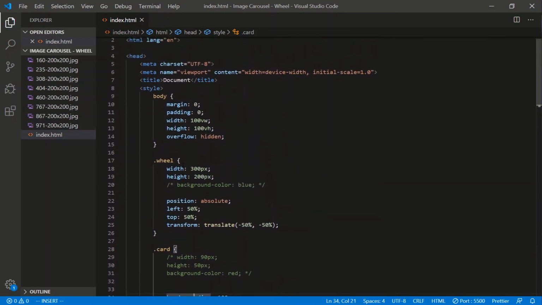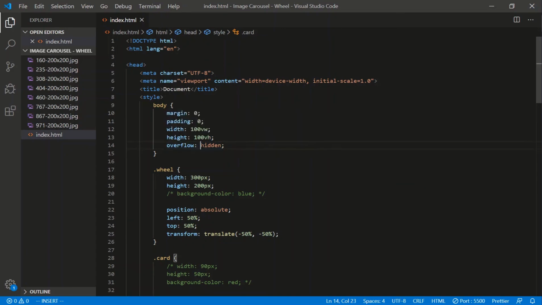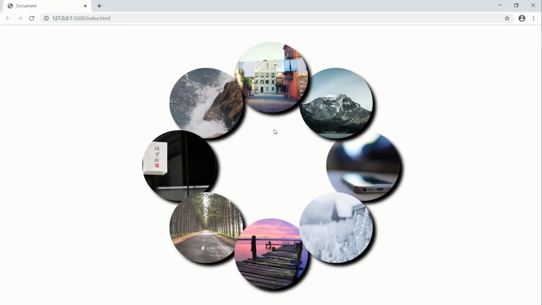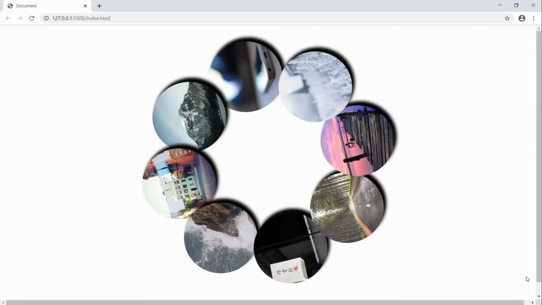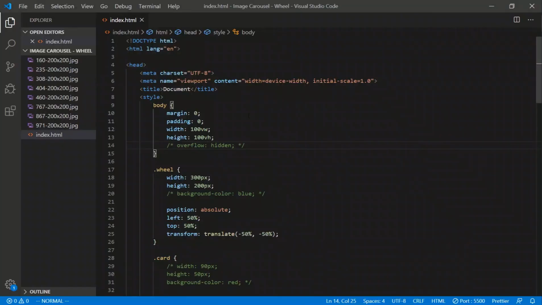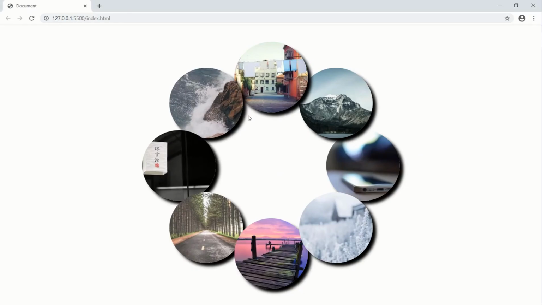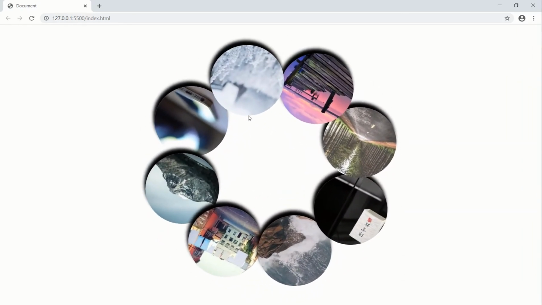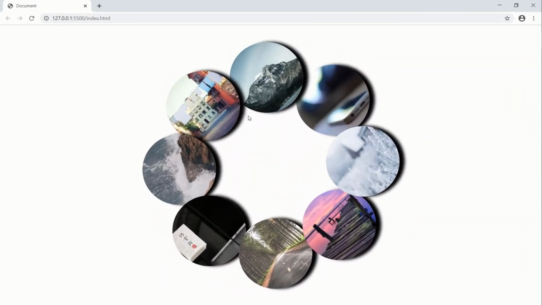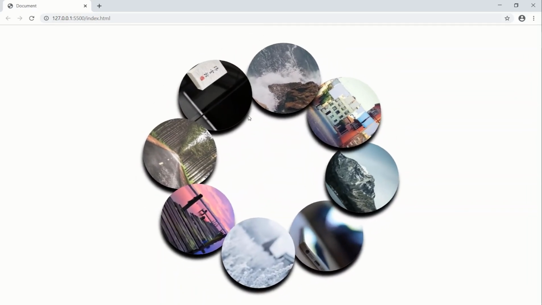For our body, I turned overflow hidden because it was doing this. So when I scroll down, it was giving us these sidebars here, which looked disgusting. And so I turned off that with the overflow hidden. And there we have our final product, a wheel radius image carousel.